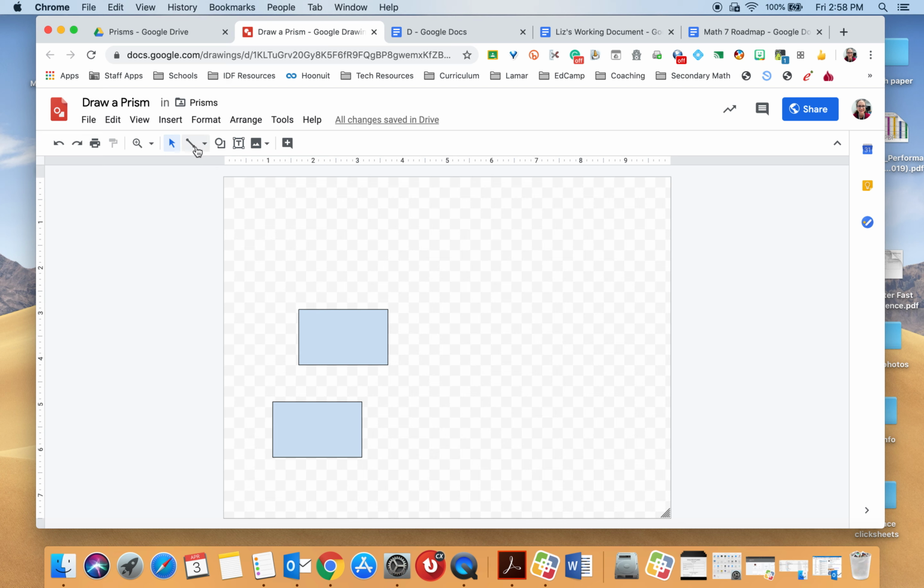Okay, the next step is to draw the edges. So I'm going to connect corresponding vertices of these shapes by drawing lines. So I just am using my line tool up here to connect the vertices of my prism. And if you want to get really fancy, you could even make some of those into dotted lines. So maybe this one down here is going to be a dotted line. You can decide whatever you want to do that you think makes your prism look good. All right, so there's my prism.